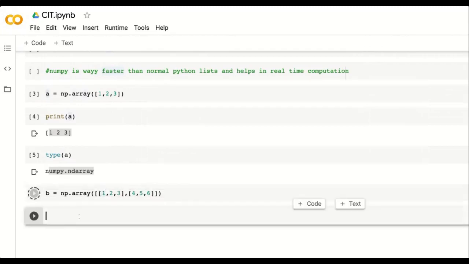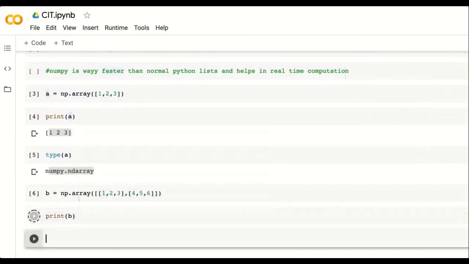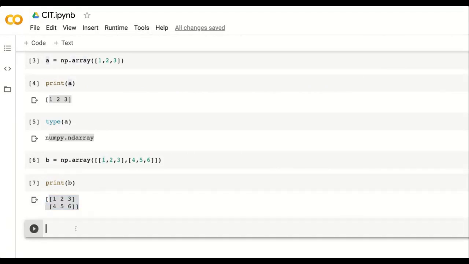Right. And now if I'm just running and printing my variable B, I can see it is now stored in sort of a matrix structure. Okay, hope that makes sense. So what I'm doing is basically storing my array in such a way that it looks like a matrix. And like I mentioned, I can go ahead and make this a three-dimensional array as well.